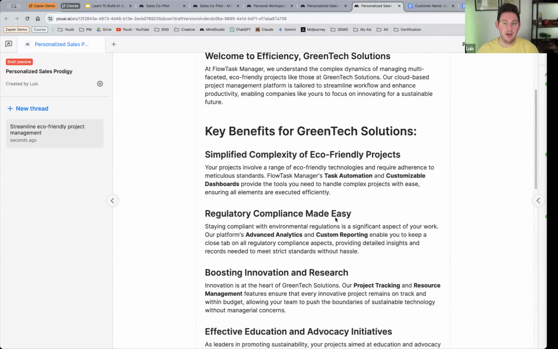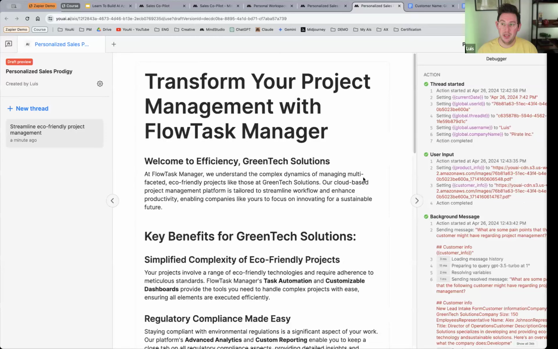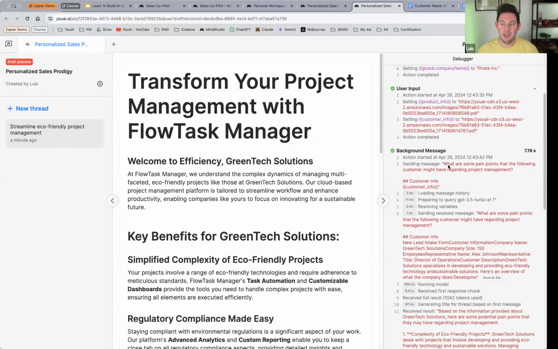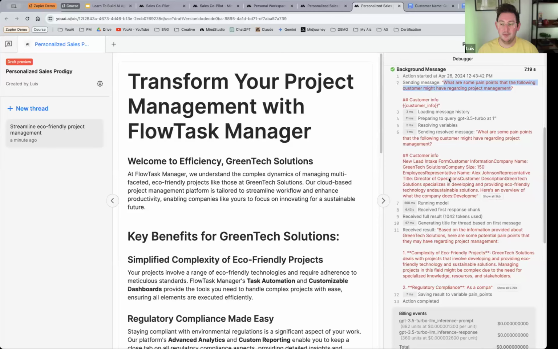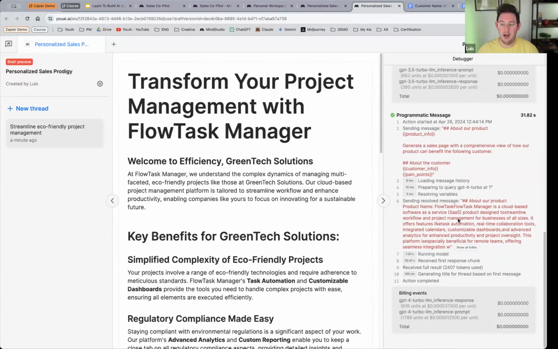Now, one thing that's very nice about this draft preview is if we use this little toggle on the right-hand side, we can open up our debugger. What the debugger is going to show us is every step in our AI workflow in order to get this final output. So we can see that the thread started, we collected some user inputs. There was this message that asked us for pain points, and we can see what the response of that was here. And then we can see the final message that generates this AI output.